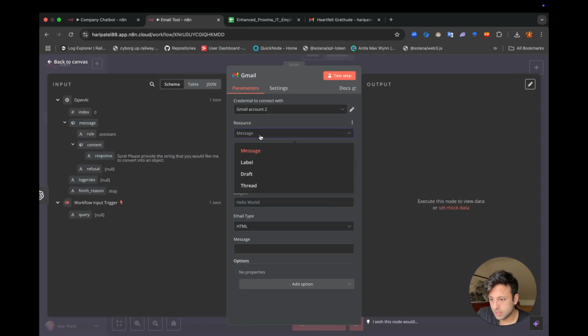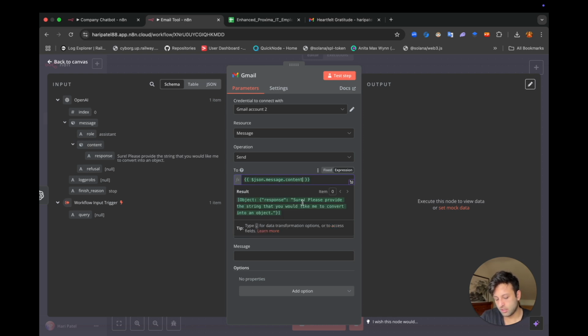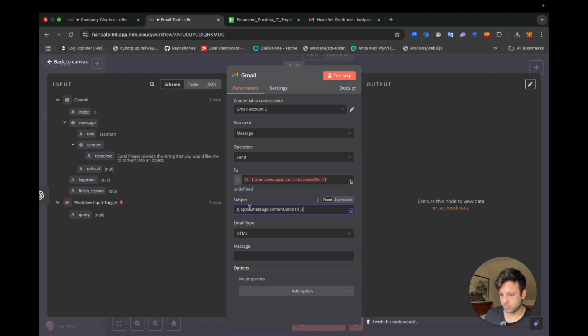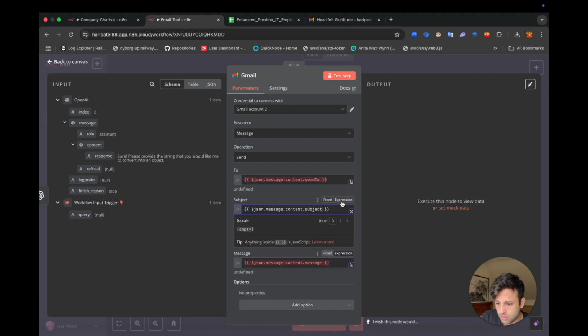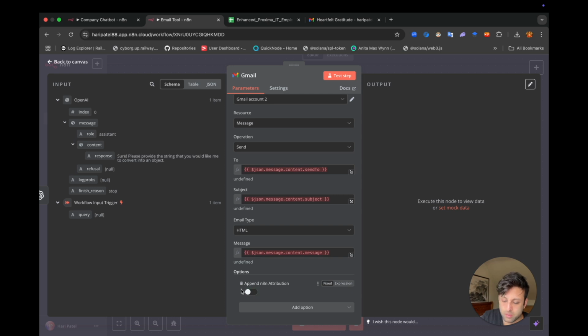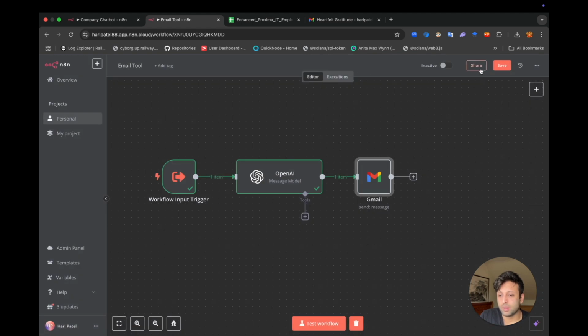So I'm going to close this, because we are already connected. And then we're going to send it. So this is going to be to message.content.send to. Subject is going to be message.content.subject. And then email type is HTML, and then message.content.message. So these are going to be expressions. And we basically want to disable this, so it's not going to say that this message was sent with n8n in the email. And then we can save this.